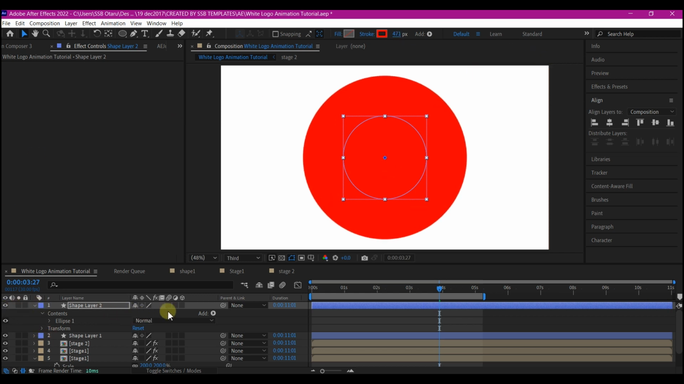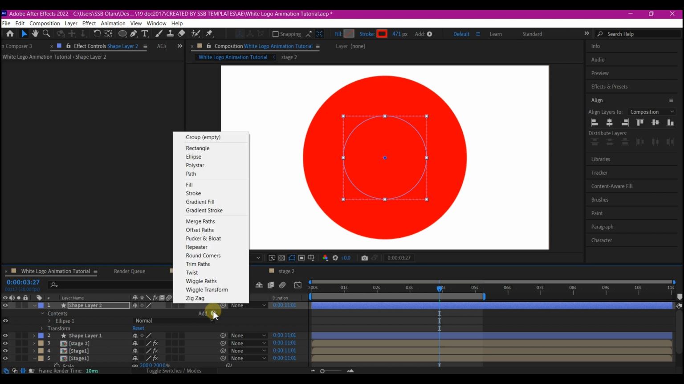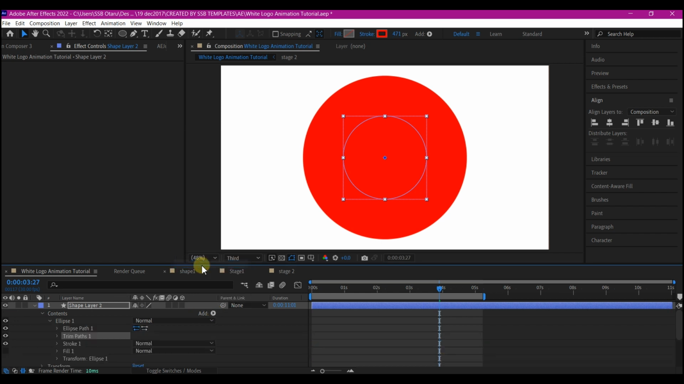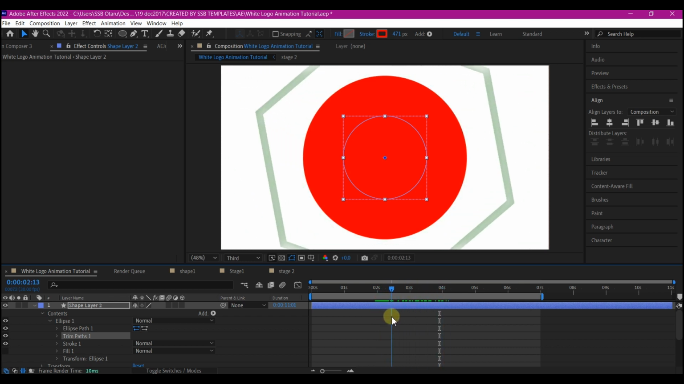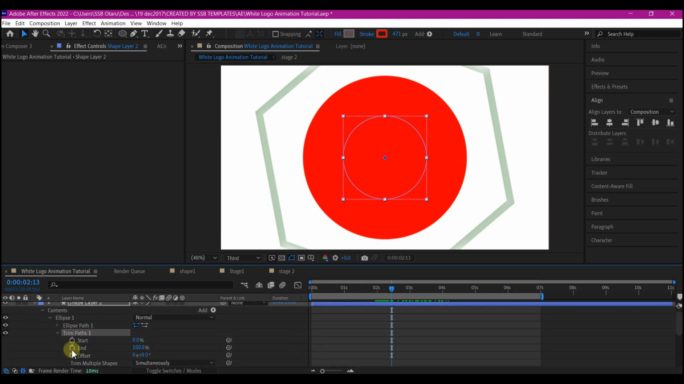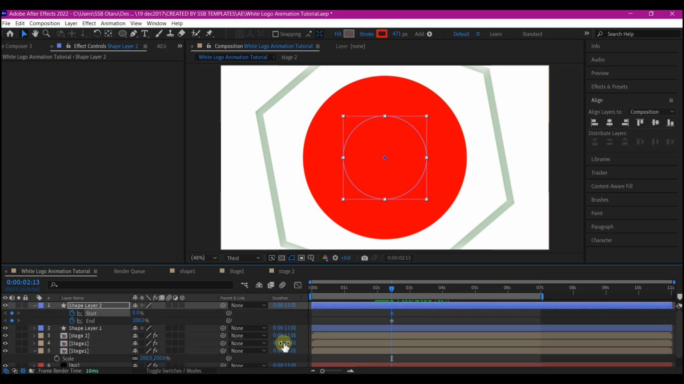So what I'm going to do now is to go to the add button right here and add a trim path. So I'm going to move my time indicator to the point where that first scale is almost, the stage 2 is almost scaling up. That is from here. At this point, I will expand the trim path and set a keyframe for the end and the start. Then hit U to reveal only the keyframes.